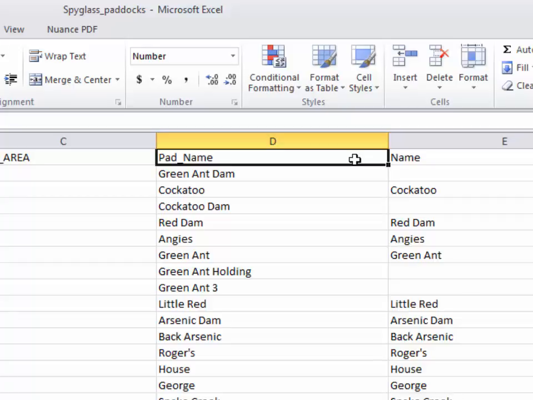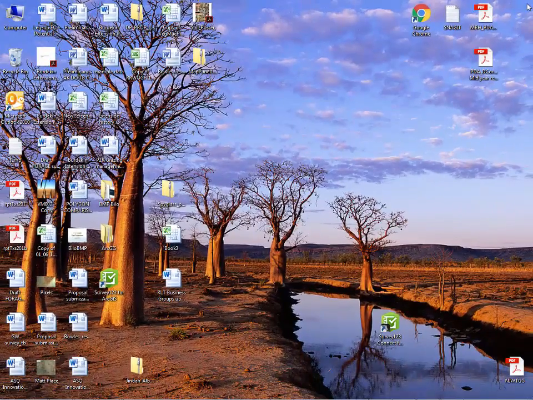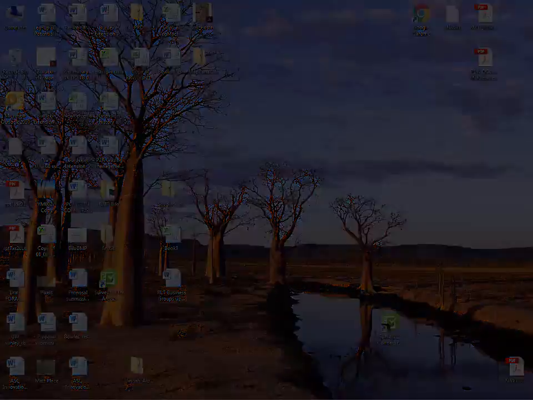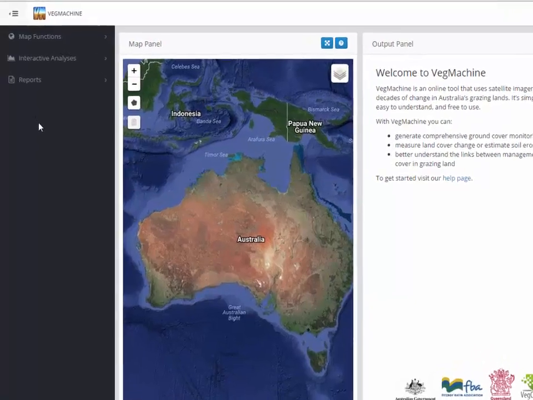Alternatively, you can skip this, but your paddocks will be renamed Polygon 1, Polygon 2, etc. when it's in VegMachine. So I'll close this now, and we can go to VegMachine and get started. So here we are in VegMachine, ready to request our VegMachine forage report. And it's a very simple two-step process. You load your paddock mapping, and then you request the report.